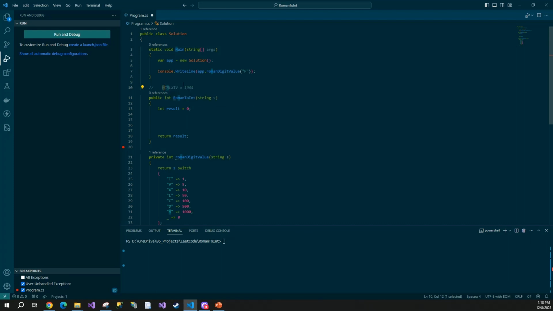But then the second character, it's not going to add 100. Since the next character is larger, it's going to subtract the 100, and then it'll add this, it'll add this, it'll add this, subtract this, and add this. So there's two different cases that we have to account for. One, if the next digit is higher. The other case is if there is no next digit. So when we're on our last character, we don't want to look at the next character, because otherwise it's going to throw an exception.